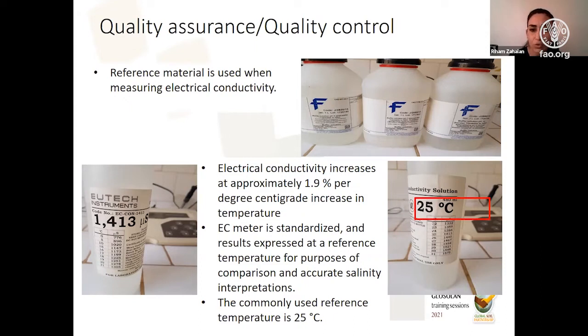And we also need to make sure at what temperature we are working. We can easily see the temperature of our lab on the screen of this apparatus, because as we mentioned, electrical conductivity, for example, may increase by approximately 1.9% for every degree increase in the temperature of the lab condition. So we need to make sure that we are working as accurately as possible. And if we see some electrical conductivity numbers in research and references, they commonly use the reference temperature, which is known as 25 degrees centigrade, unless we need to mention the temperature we worked at.